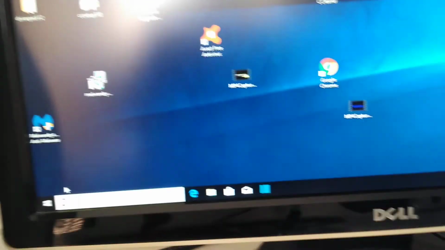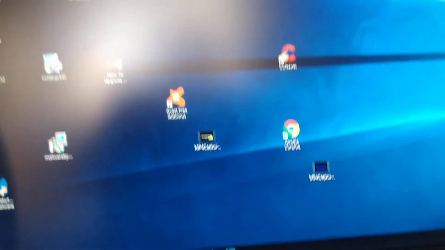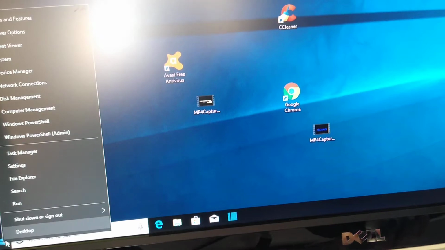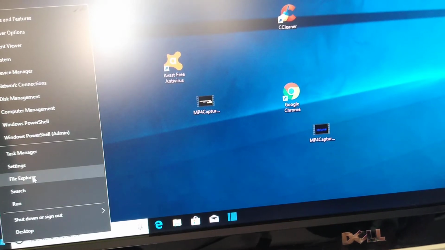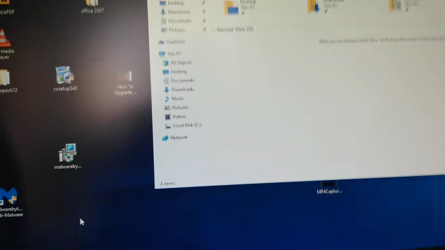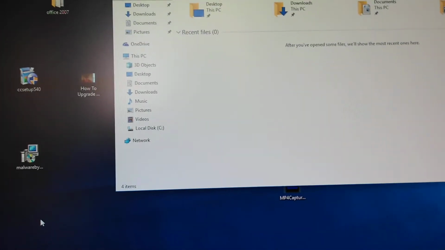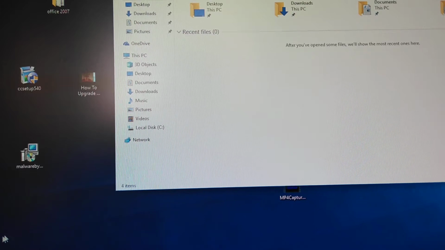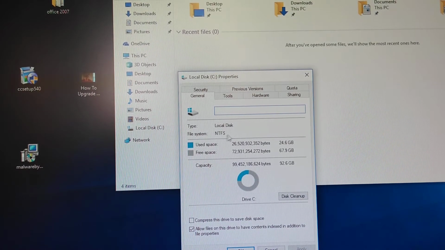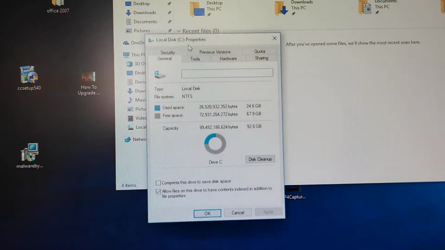is go down to your Start menu, which is down here on the bottom. Right click your Start, left click where it says File Explorer, and then this window will open up. You're going to go to where it says Local Disk C, right click that, and then left click Properties, and then this window will come up.